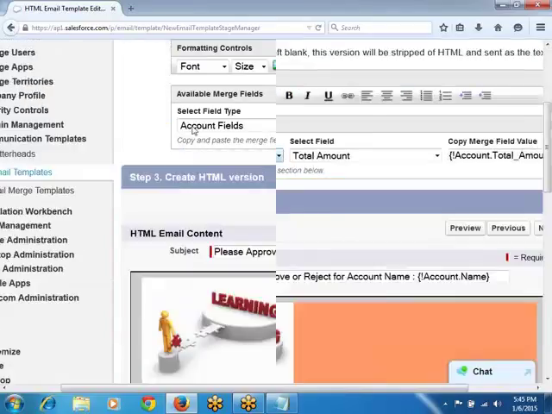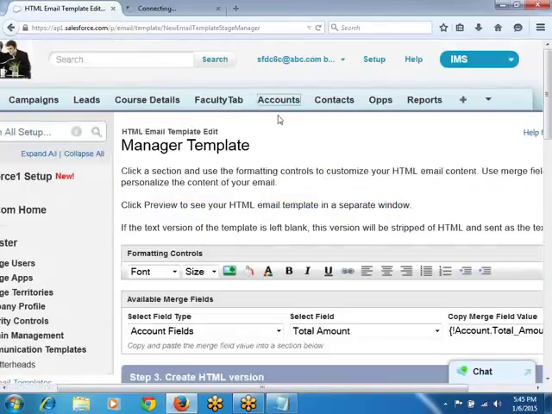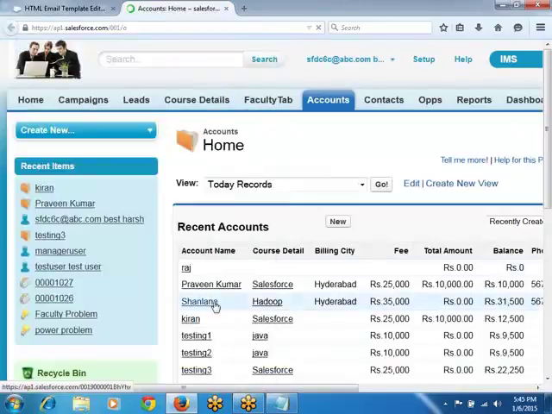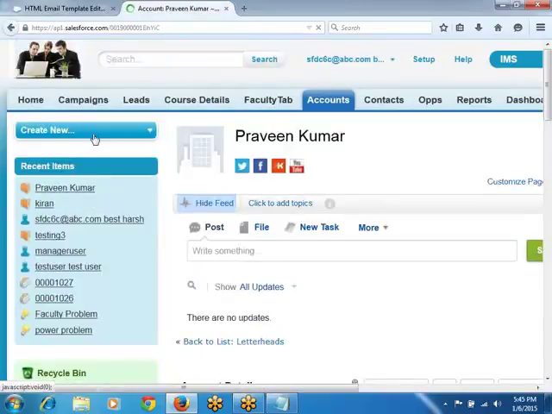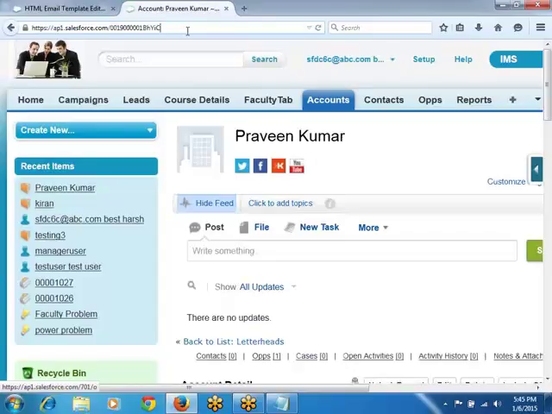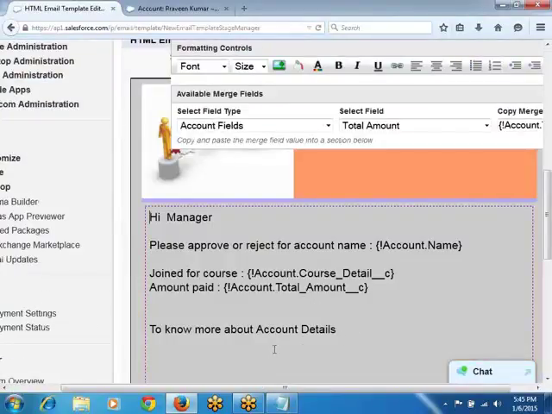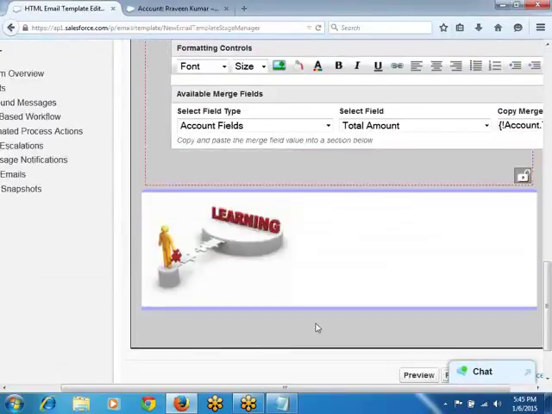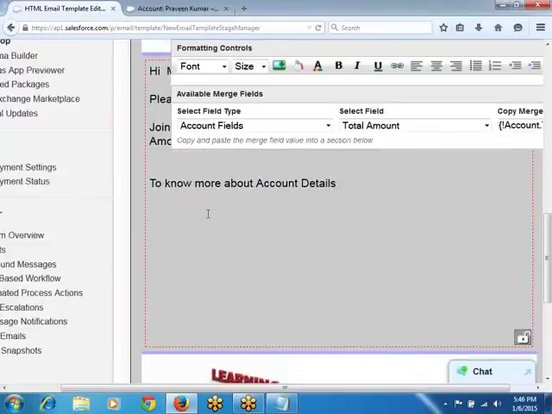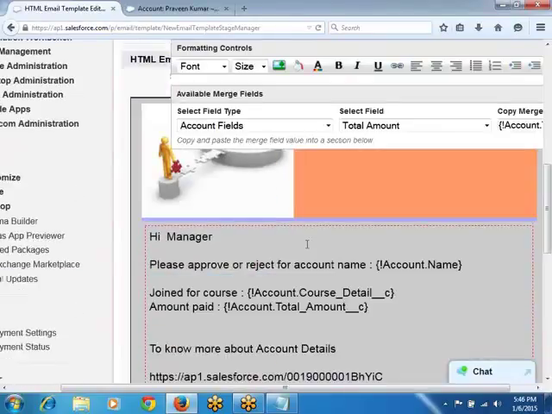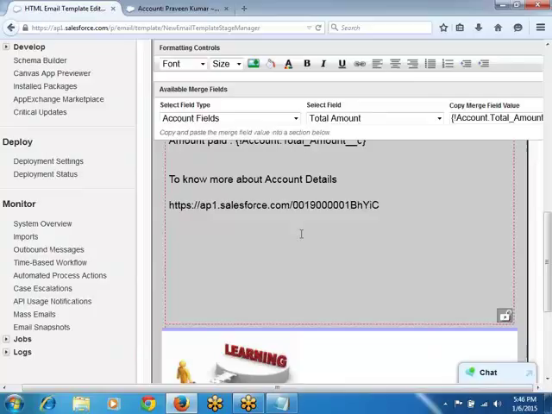You can see customer details when you go to the account. When you select a particular account, every account has an account ID. Select this account ID and copy that. You copy this URL. If you want to know more about account details, which account details?